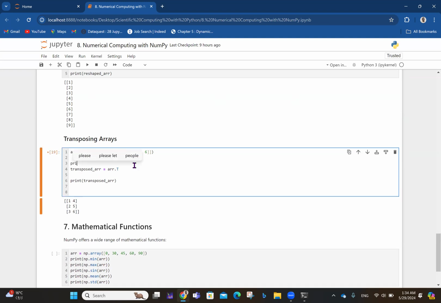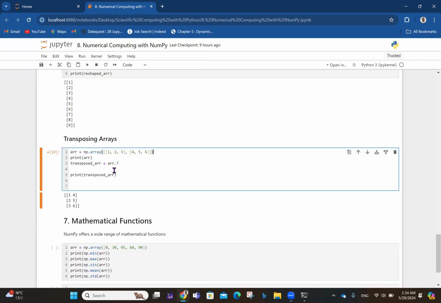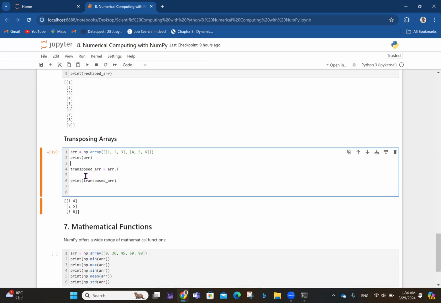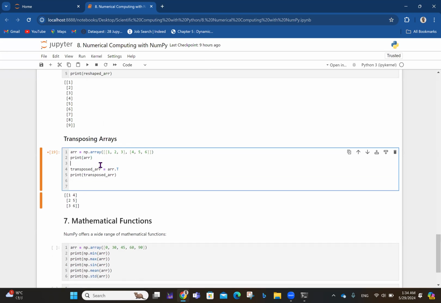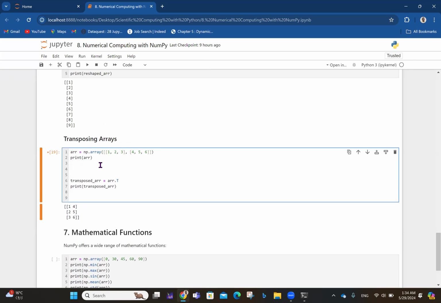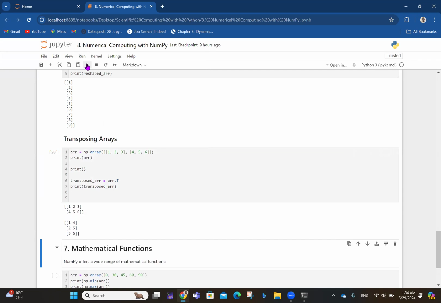So you have print, print, print ARR, print ARR, okay? And then this goes with this, and then you transpose, and then this goes with this. So we can put a blank print in between to separate the two so we can see how the transformation takes place. So run this now. You see, this is the initial 2 by 3 matrix. And for transposing now, the rows become columns.